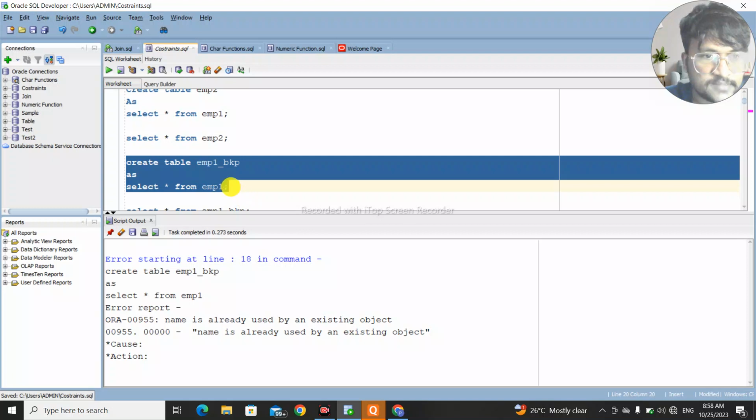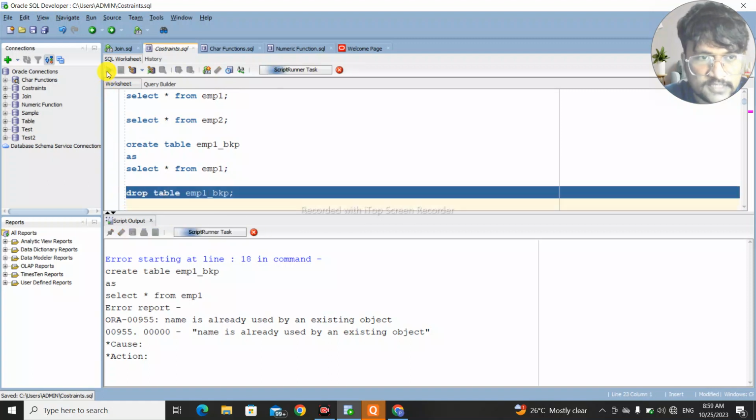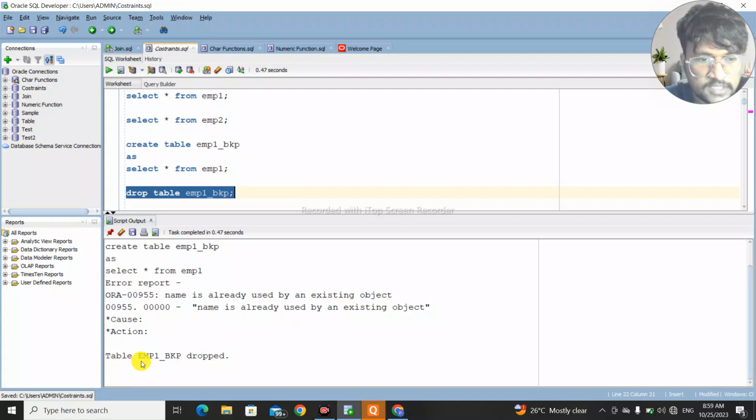So I am dropping the table. Let us drop the table first. Drop table emp1 underscore bkp. So we are dropping the table because the name already exists. Let's fire this query. This command is to delete the table. You can see the message that table emp1 underscore backup dropped. Dropped means all the table records and structure will be deleted permanently.